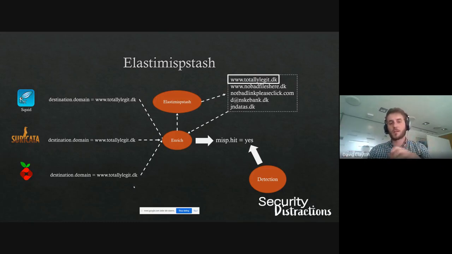So if you want to play around or if you want to implement something like this, it's really not massively difficult to start playing around with. So once you set misp.hit to true, you can build your detection against it.